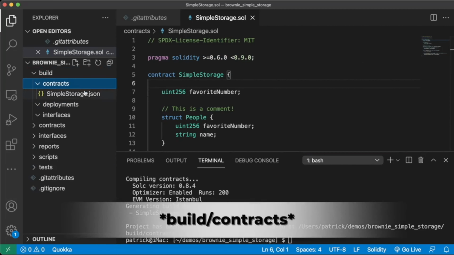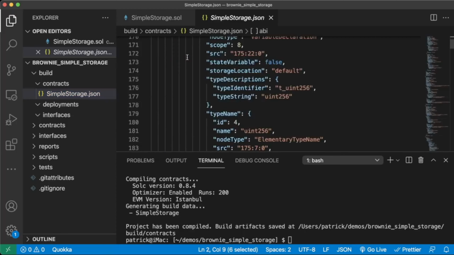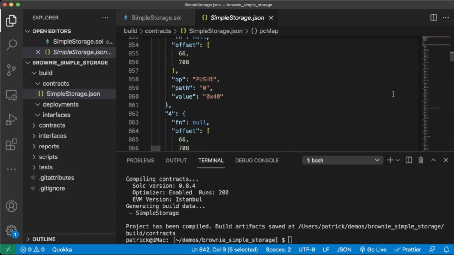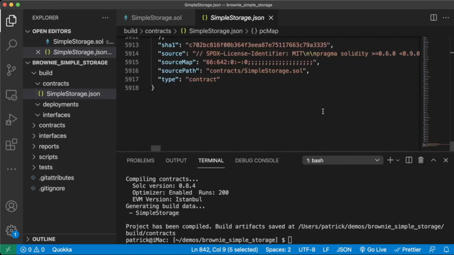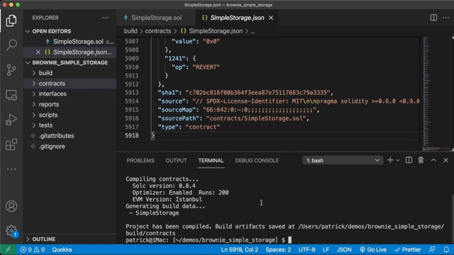So if we go to contracts, we can see we have a SimpleStorage.json, and there's a lot of familiar pieces in here. For example, we see the ABI, the opcode section, which is the low level language. We'll see a PC map and we'll see a lot of useful information. And great, obviously deployments and interfaces is still empty. So great, we've already compiled our smart contract.